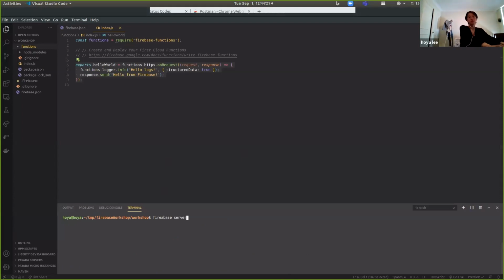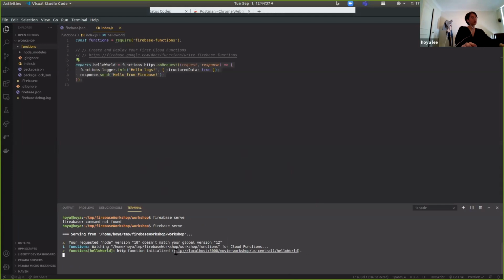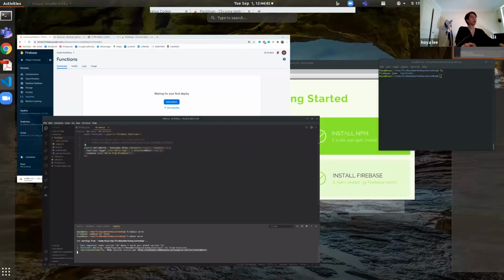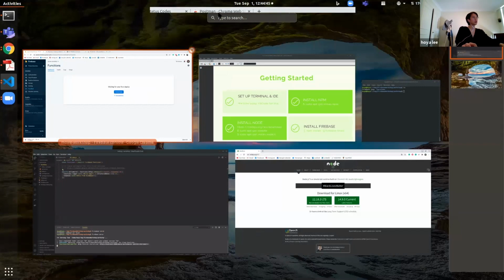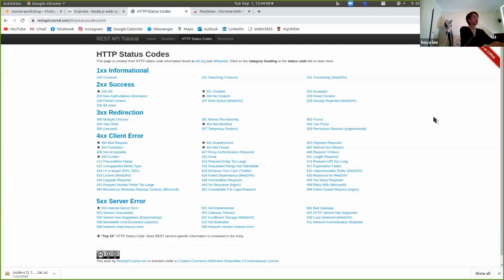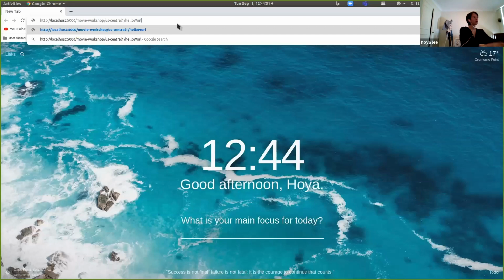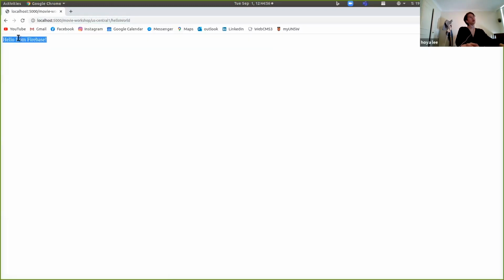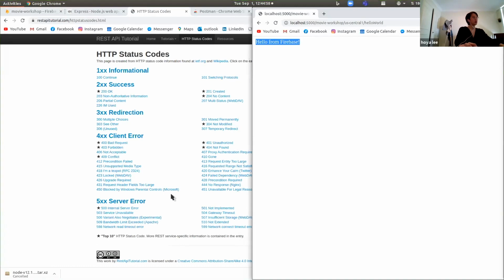Firebase serve. This is gonna serve your stuff on your local directory, so you can actually test it. So when you just serve and then you see this thing, right? Just copy that and then paste it on Chrome or whatever browser you're using. It's hello world, not world. As you see, we got hello from Firebase as our code here.